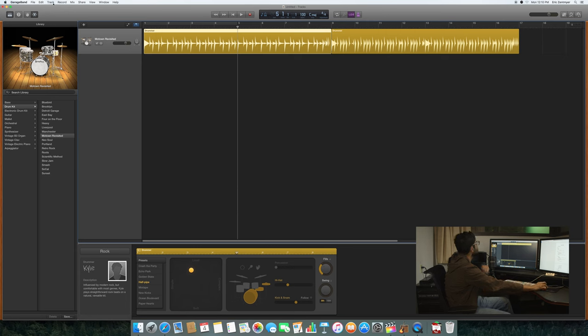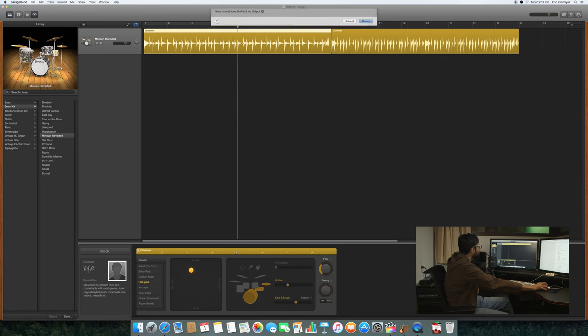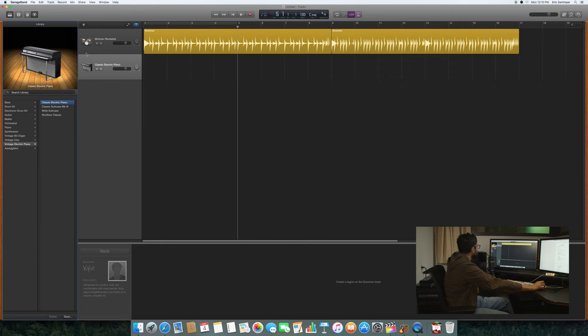So what we'll do now is we'll go to track, and we'll click new track. And we'll select one from a software instrument. Now you have many options once again, pianos, clavinets, synthesizers. Let's start with some bass. Maybe a fingerstyle bass.